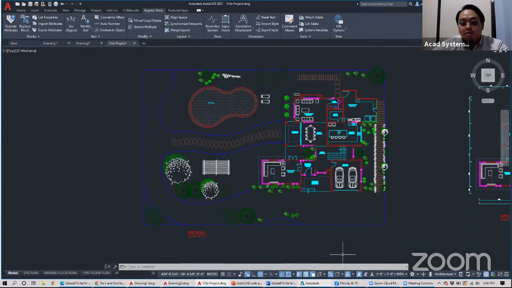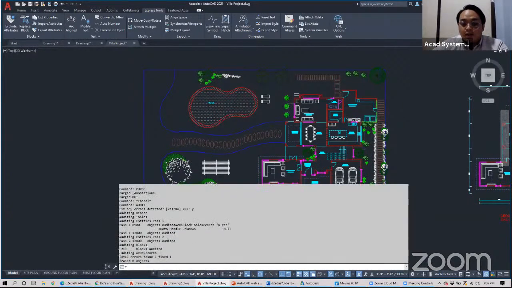And next is we want to use audit. Just type audit, and you can see that it pops up asking to fix any errors detected. Y for yes, and then you can see that it will check all the items in your drawing. You can see here it audited, and it says total errors found 1 and fixed 1. So if you finish your drawing and you want to know if your drawing has errors or not, you can try to use audit.